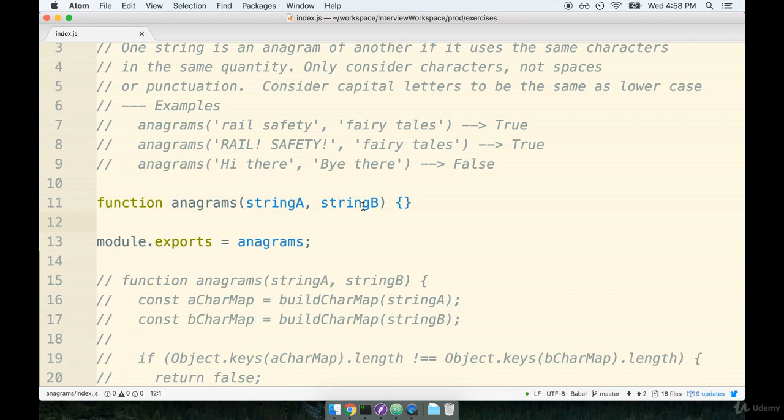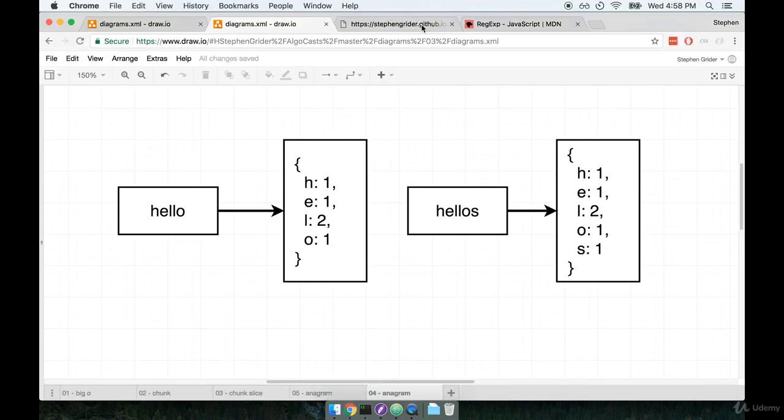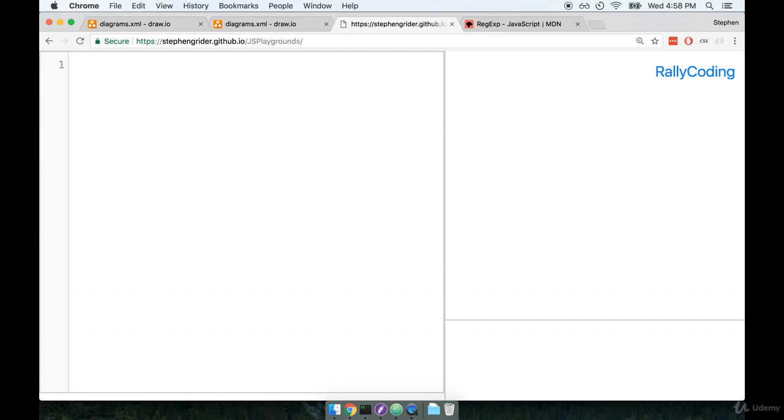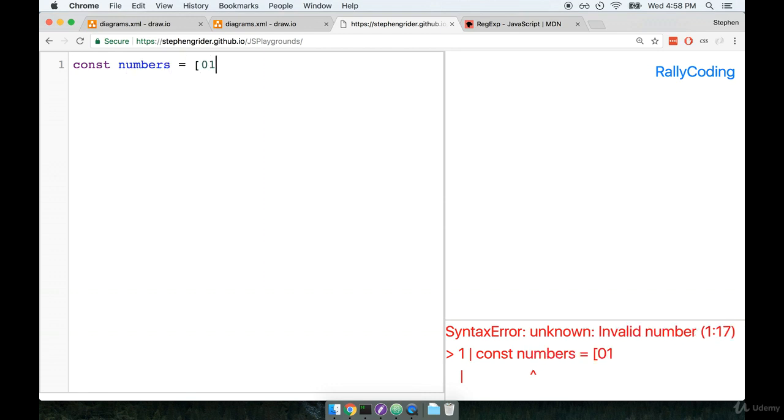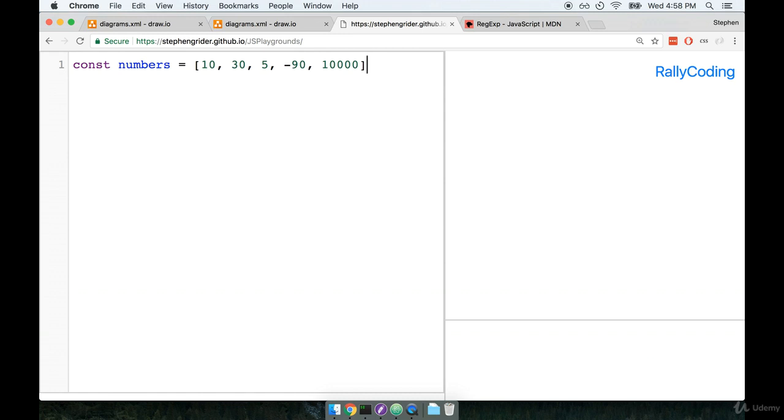Now the second solution for handling anagrams, like I said, is going to be a little bit more straightforward, but like many things that we've seen inside this course, it all depends upon knowing one little trick. So let me show you this little trick. I'm going to flip on over here and make an array, and then we're going to look at one specific method that exists on an array that will make solving these anagram problems pretty straightforward. So let's make an array of numbers. I'll give it about 10, 30, 5, negative 90, 1, 10,000, whatever that is.